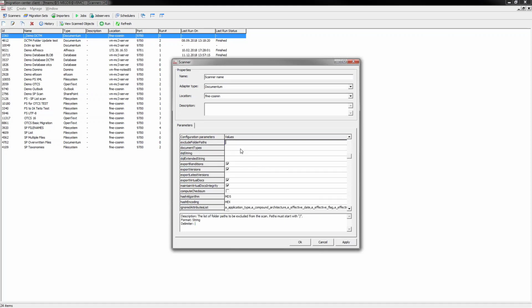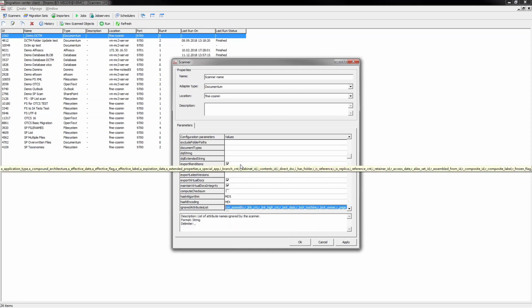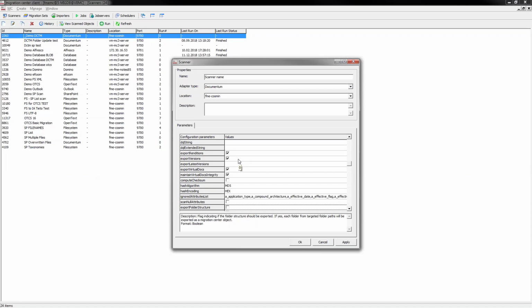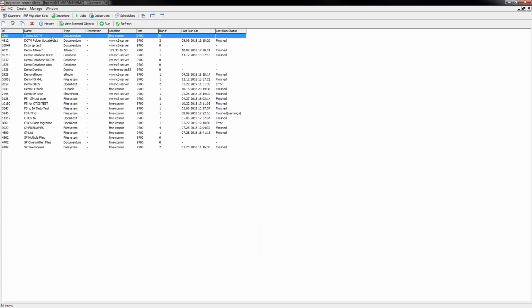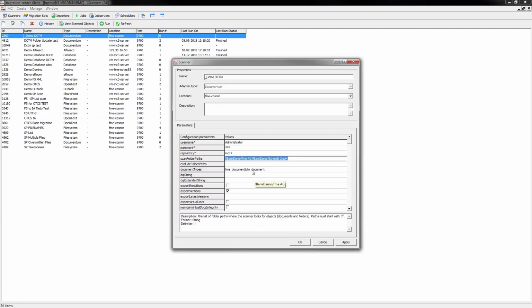As soon as we select the adapter type, the scanner type, we can see a list of parameters appear below. Some of these are basic parameters, such as connection information and where exactly we want to scan. Then we have a lot of different checkboxes and parameters for features, specifying which document types we want to select and narrowing the scope, and of course for versions and virtual documents and so on. I will open up one that I've already configured.